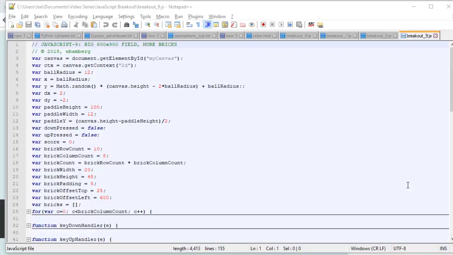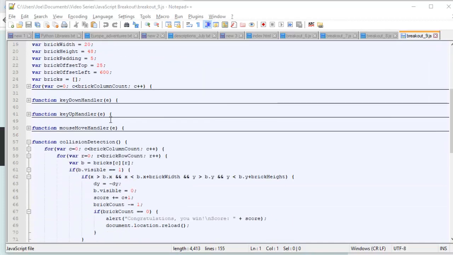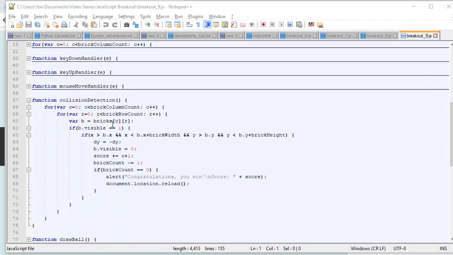So we have a few final changes in iteration number 9 here of our breakout code. I made a bigger field, 600 by 900, so that we could put it on a bigger screen instead of in a small JS Fiddle screen. And I also added more bricks. So let's look at what we did here for the more bricks. As I add more bricks, I needed to count the bricks instead of adding a score up to determine when the game ends. So the game is now going to end when the brick count gets down to 0.